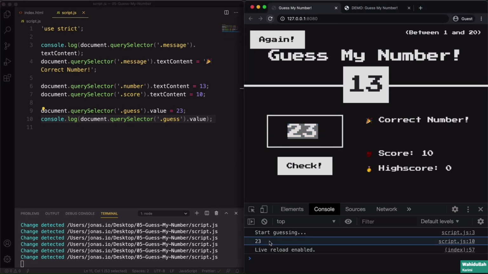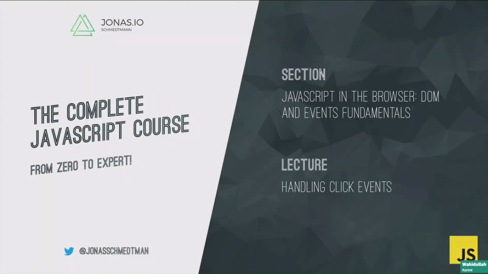Great. But now what if we actually wanted to get this number here, for example, to log it to the console whenever we clicked on this button? Well, that's taking it to a whole new level. And so handling the click of a button is what we're going to learn in the next video. See you there soon. Let's now make our application actually do something when we click on the check button.